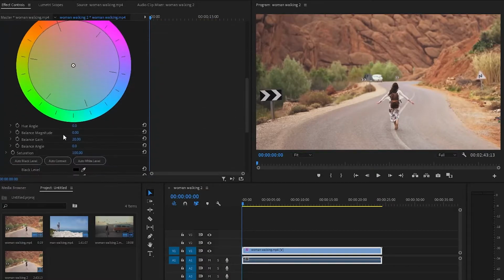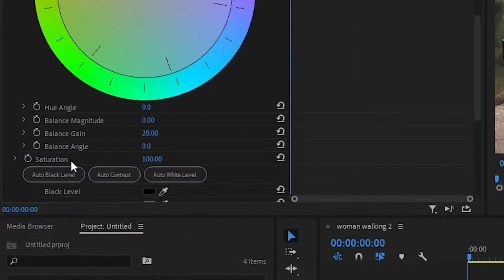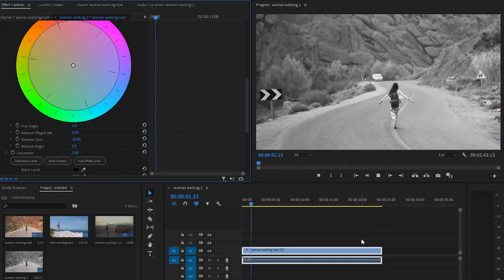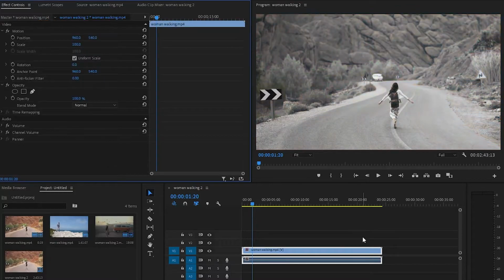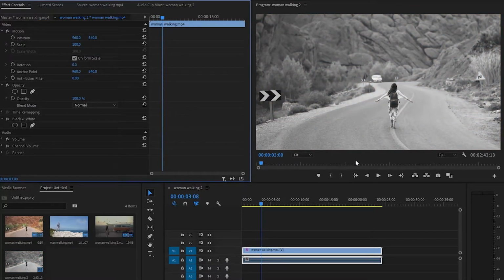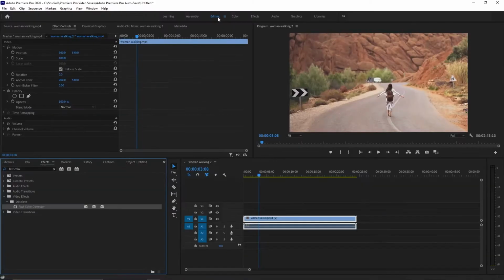Now I see all of this has appeared. Now to make this black and white, we're just going to go to the saturation option here and we're just going to drag it down to 0. Simple black and white. Same as the previous black and white effect. Now those were the two main effects that we were going to review for technique number one, which is using effects to add the black and white effect.